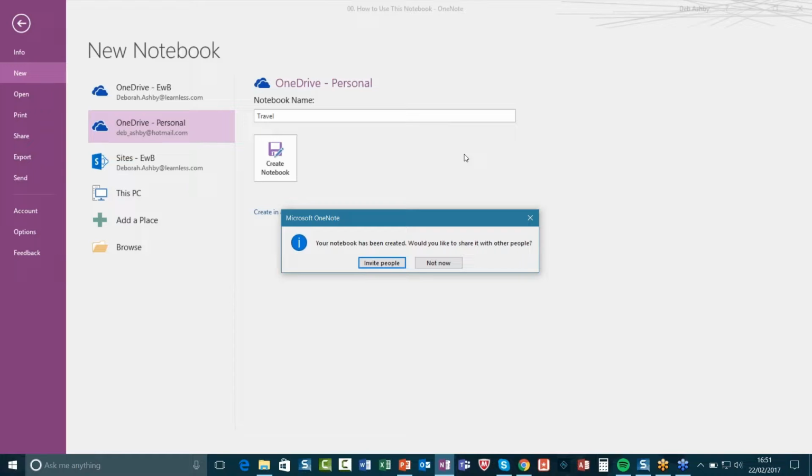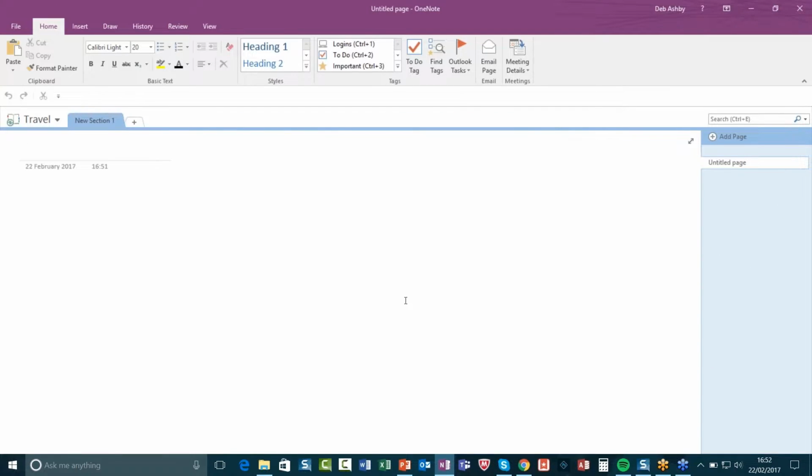So it might be that all of your team have been to a meeting, and you've decided that you're going to have a group notebook for the project that you're working on. You go back to your desk, you set up the notebook, and you might want to invite people straight away. Or it might be that you don't necessarily want to invite them right now. You might want to add some things into the notebook first and then share it at a later time. So you don't have to share it at this stage. If you don't, click Not Now, which I'm going to click.